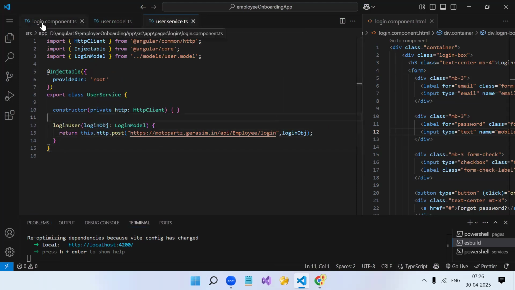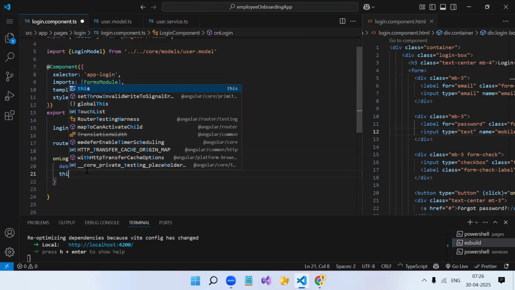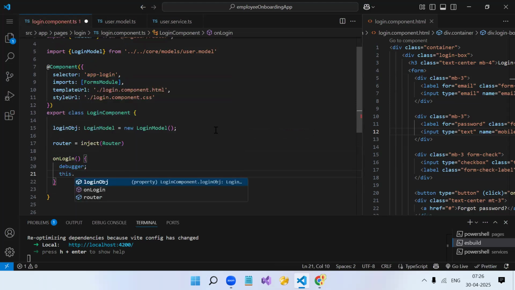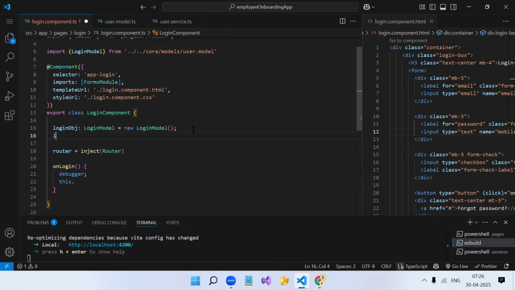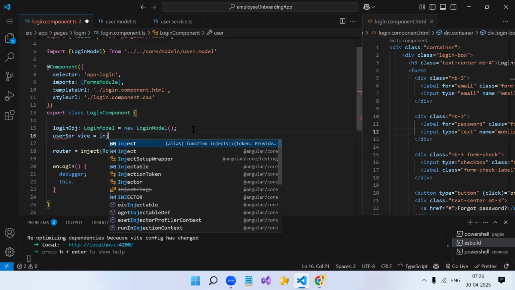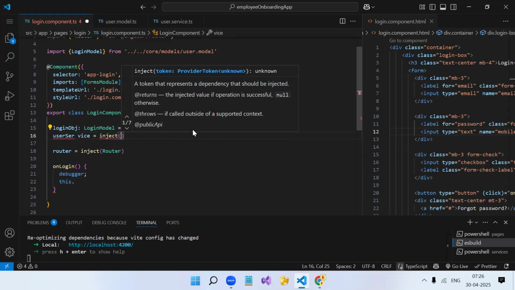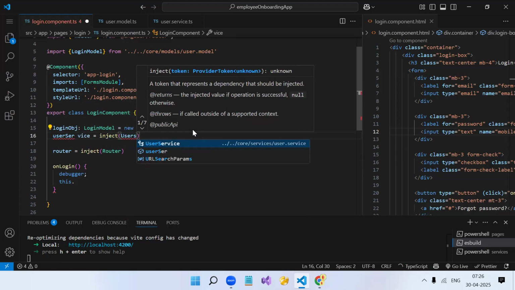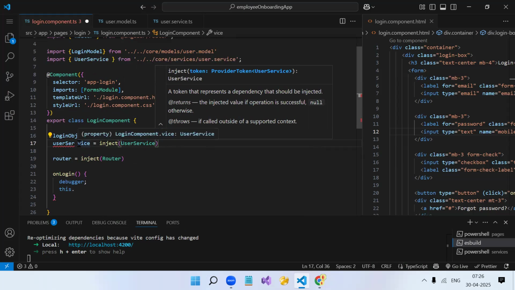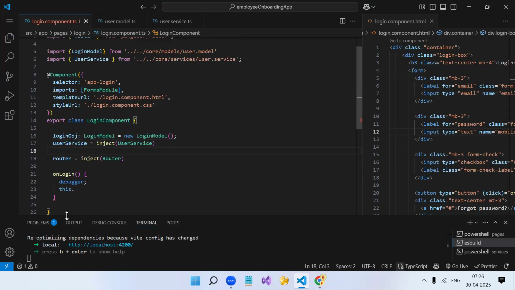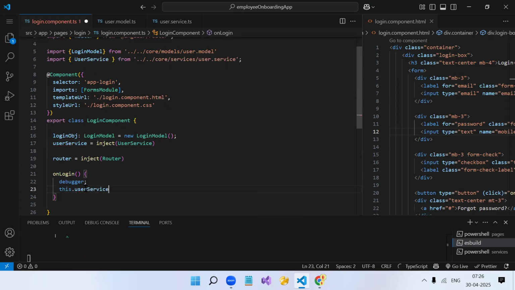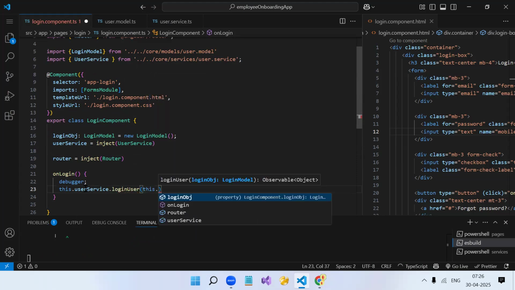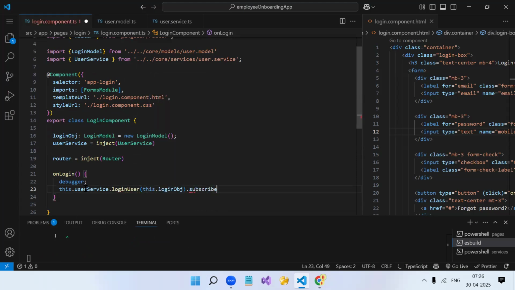Now, in the login component, we need to inject that service. So user service is equal to inject user service. Now this dot user service dot, currently we just have one function, login. We have to pass the object, so this dot login object you will pass, dot subscribe.